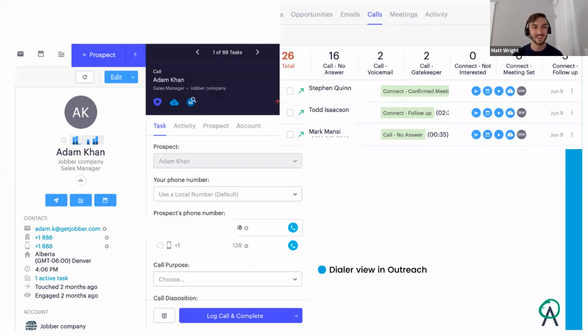And you'll see, click the number, it starts dialing, you log the call right there. And there's a lot of customization you can do for the disposition of those calls. Did you leave a voicemail? Was it a no answer? Did you get caught up with a gatekeeper? And then from there, if you did connect with them, what was the end result of that call? And it makes it really easy to organize the outcome of those calls and pull those up.